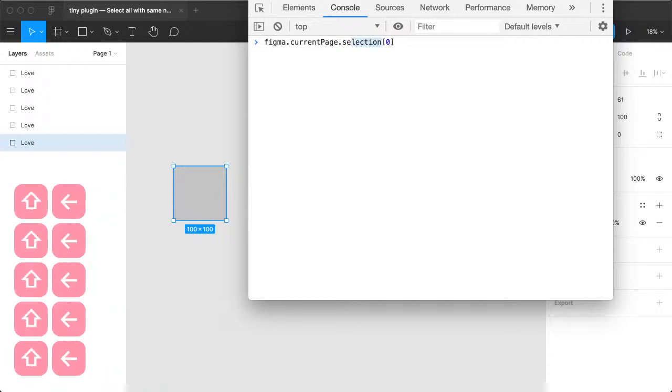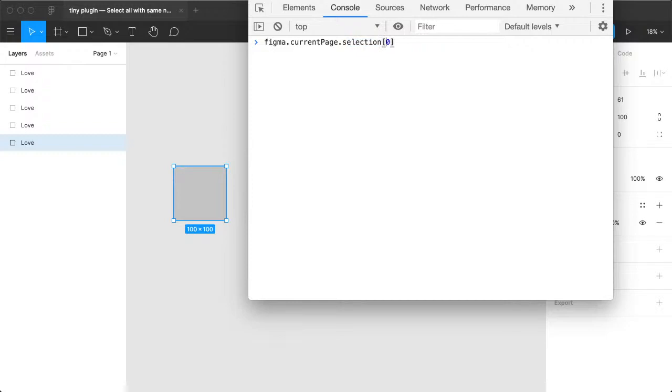Selection is an array, and the first element of it has index 0, the second element has index 1, the third has index 2, etc. So an array is just a collection of elements ordered by index. The first element has index 0, so I'm getting the first element of the selection array in this line. Let's run this command. And as you can see, it shows just the rectangle node.